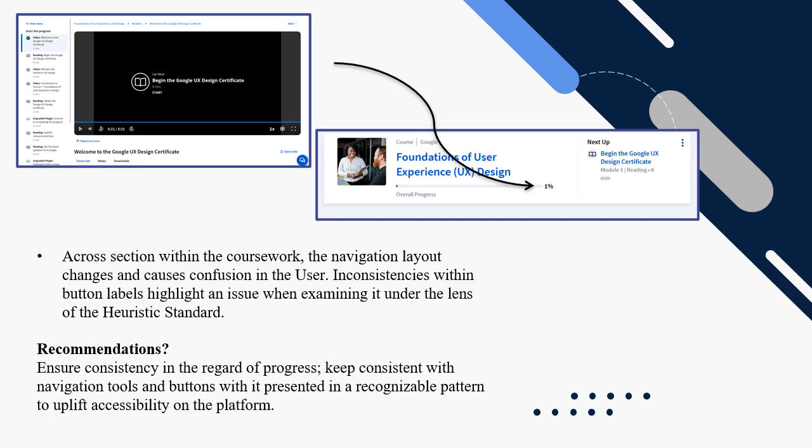Now, seeing here, we have the progress bar that is shown at 1%. When you are working on the course load, there is no indication of how far you are in the progress aside from the check marks. Recommendations is to ensure consistency in regard to progress and keep it consistent with the navigation tools and buttons, with it presented in a recognizable pattern to uplift accessibility on the platform.